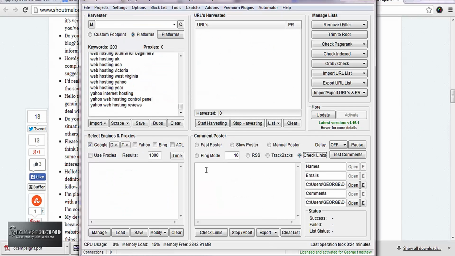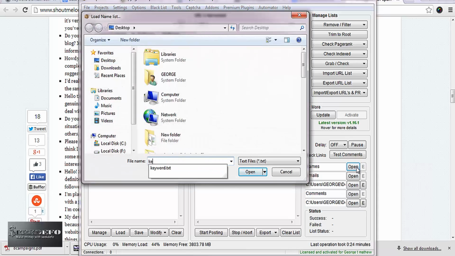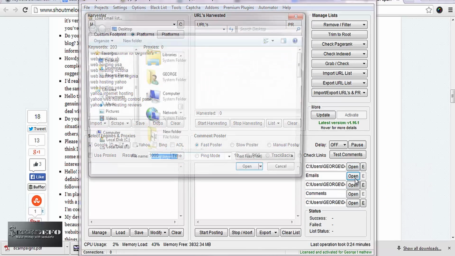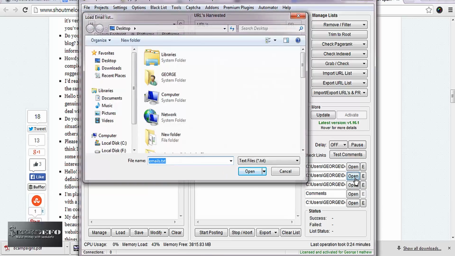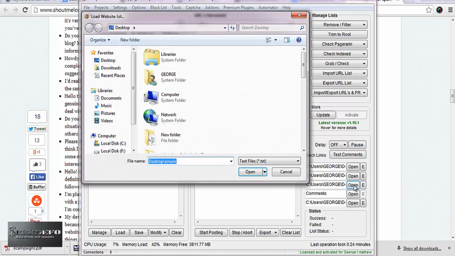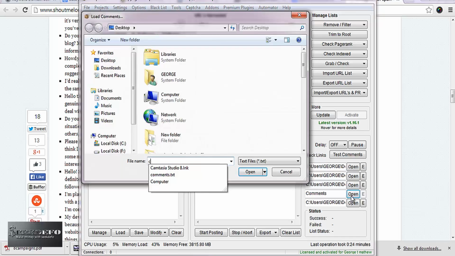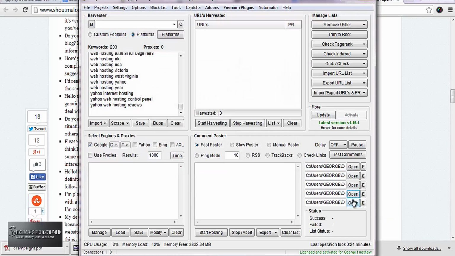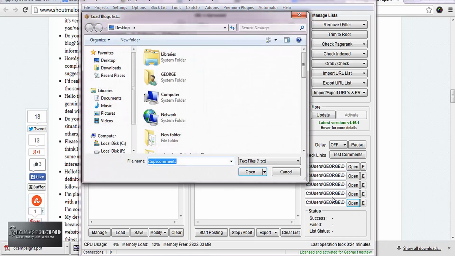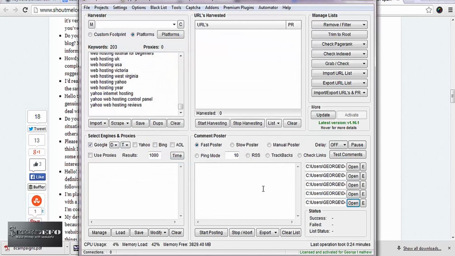And for posting it, I would select fast poster. For the names, I would go for keywords. For the emails, I would go to emails.txt. For the websites, I would have my master list in found. And for the comments, as you know, comments.txt. And for the sites to post to, I have a master list of auto approve list of blogs.